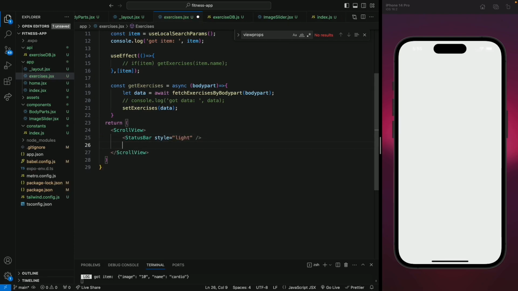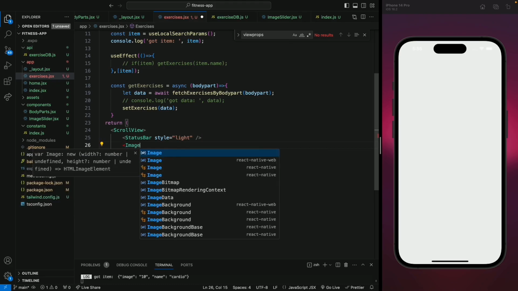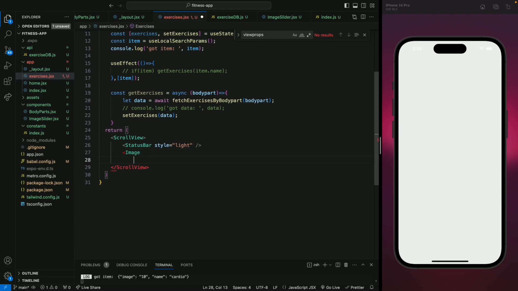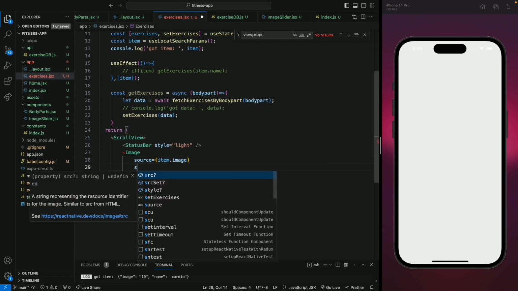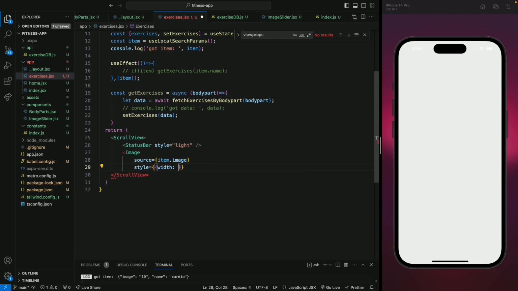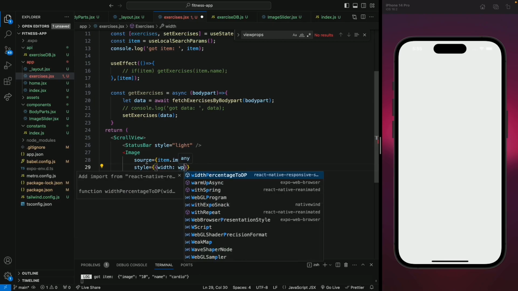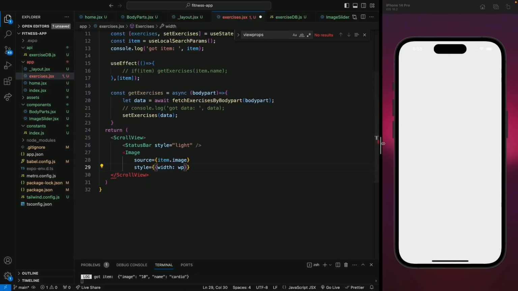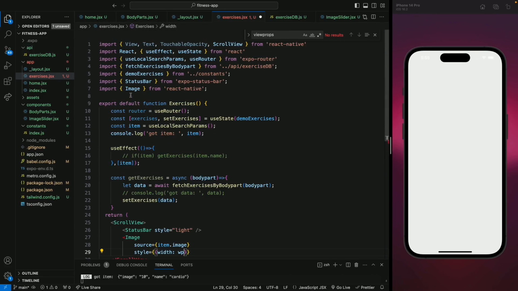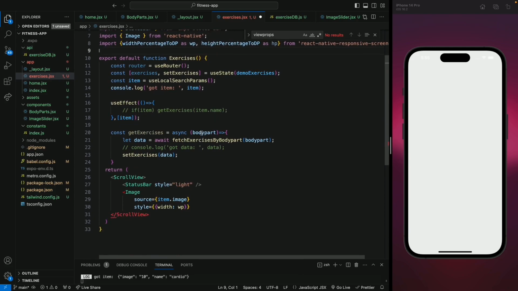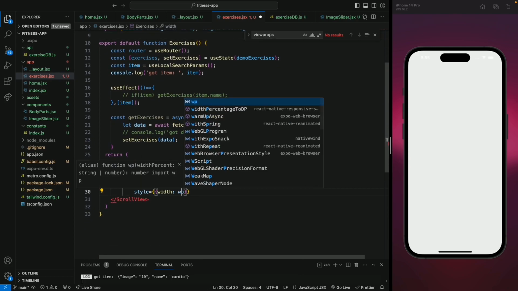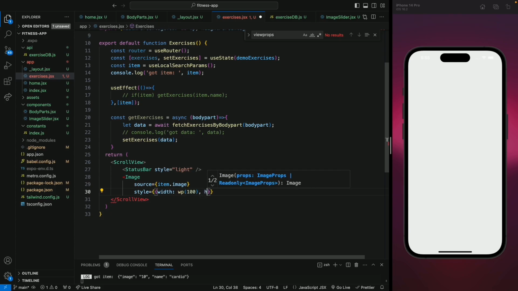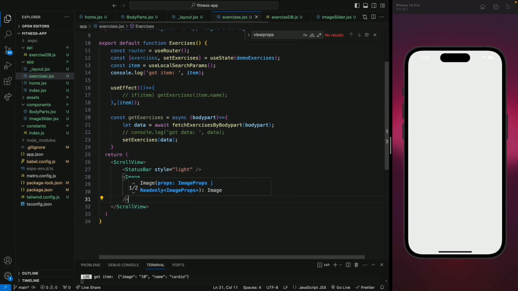And after that we are gonna use an image that will be the body part image. And for the source of this image, we already have this because we were getting the data from our previous component in the item. So that will be item.image, and style will be WP. We haven't imported this library, so let's go to home screen, copy this library and paste it in this component. Now we're gonna use a width of WP 100 for this image so that it takes full width, and the height will be HP 45 so that it takes 45% of height for the current device.